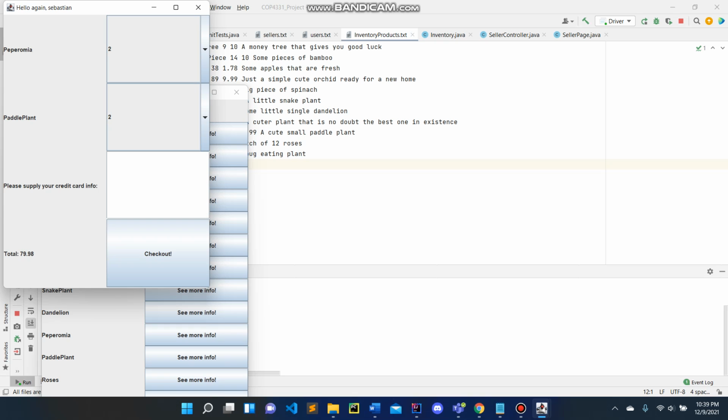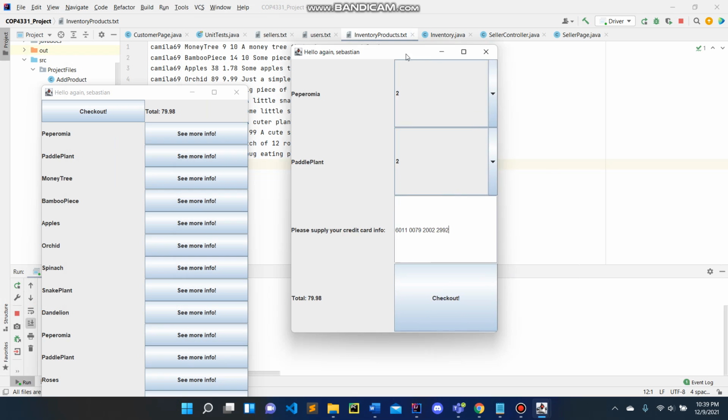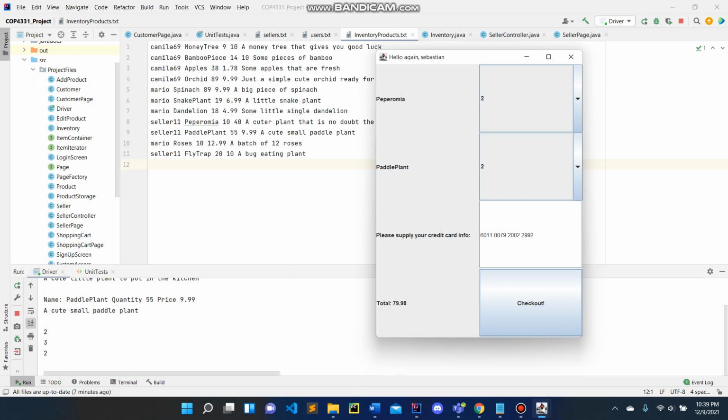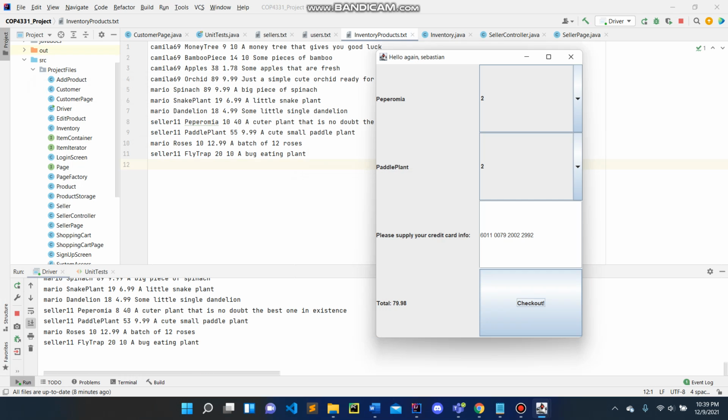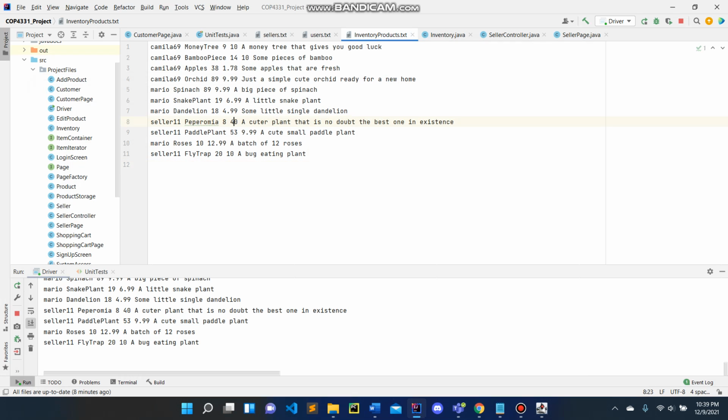So 2 of them, let me supply my Discover card information. So this is definitely not real, by the way. This is not my actual card information. That would be inappropriate. So now let's check out and see what happens when I actually check out. Thank you for shopping. Pepperoni and paddle. So look at that. It used to be 10 and 55. Let's see what happens in the next second. There it is. 8 and 53.